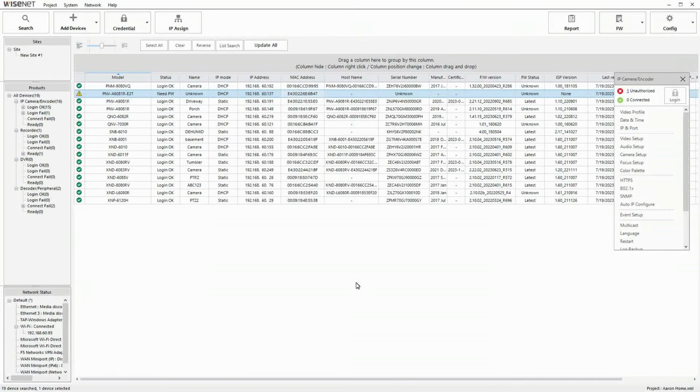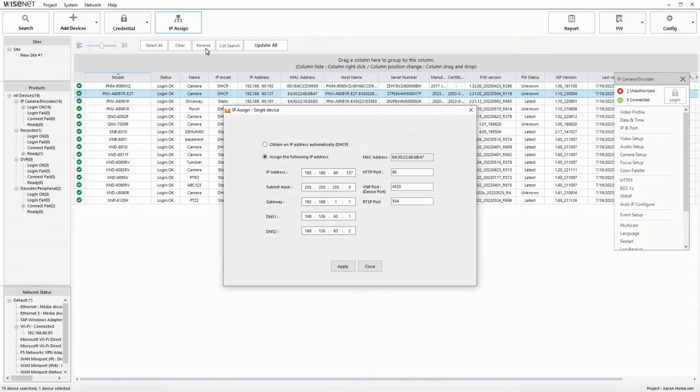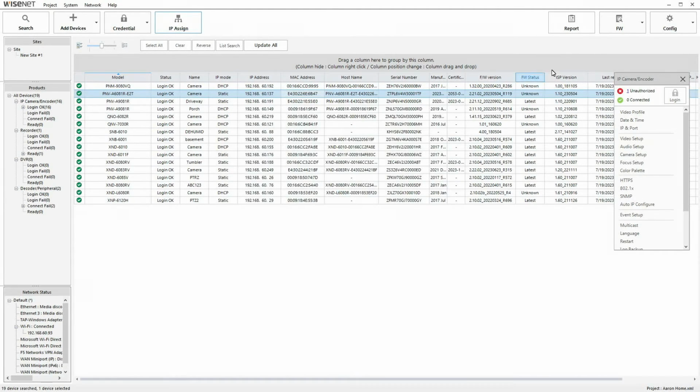Next, we can click on the IP assign button to set an IP address and any other IP settings that we may want. The camera defaults to DHCP, which is typically not recommended for your VMS server.